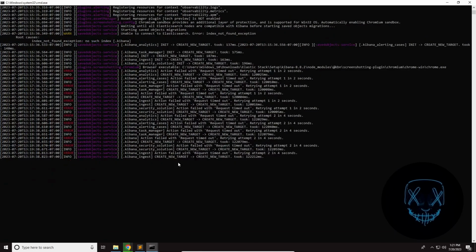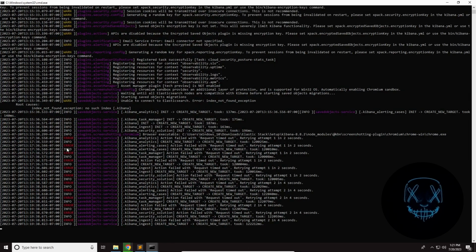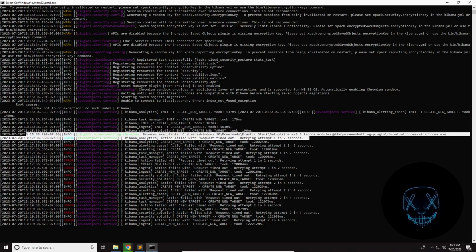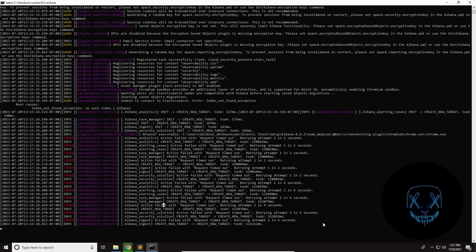Okay, anyways, we received some errors here. Saved object, Kibana alerting cases. These are errors. Kibana analytics action failed with request timeout. So we are basically facing a request timeout error. My Kibana server is not starting within the requested time frame. That's why it's showing me that error. Anyways, it says request timeout, retry attempt 2 in 4 seconds. It's also created a new target.